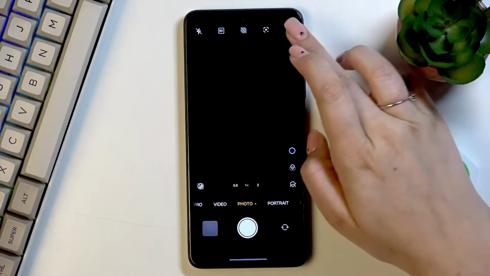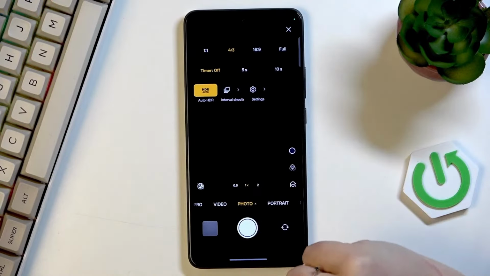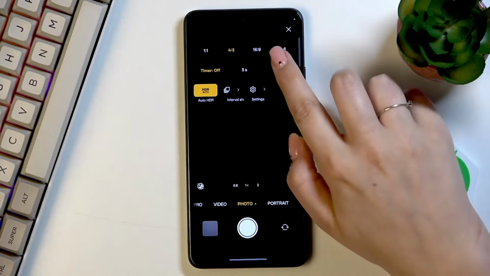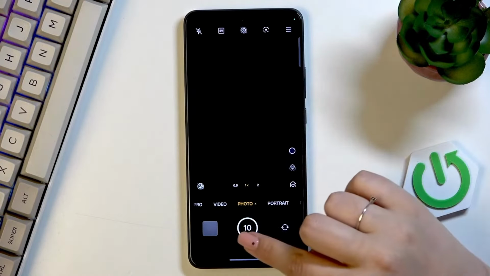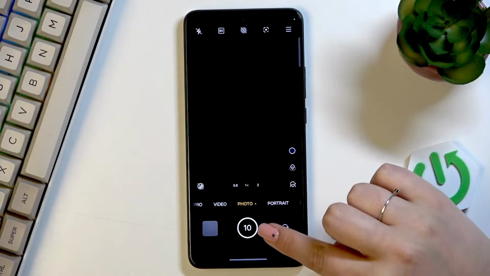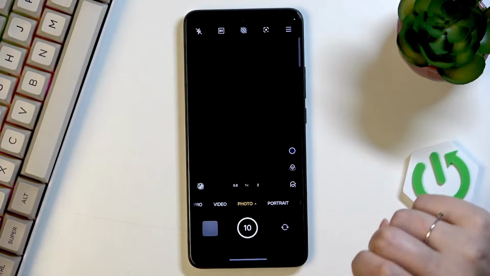Now let's tap on the three bars icon in the right upper corner, and on the second position we've got the timer options. So we've got off, 3 and 10 seconds delay. So just tap on the option which you would like to use. I'll choose 10 seconds delay. As you can see, it will be immediately marked, immediately applied in the shutter button, so you can always check whether you've got the timer set or not.